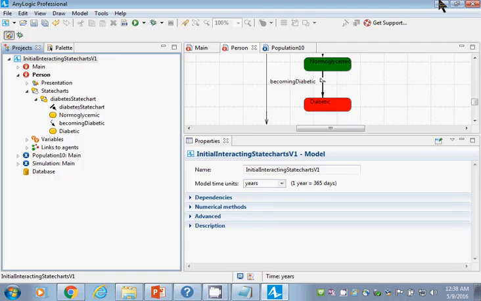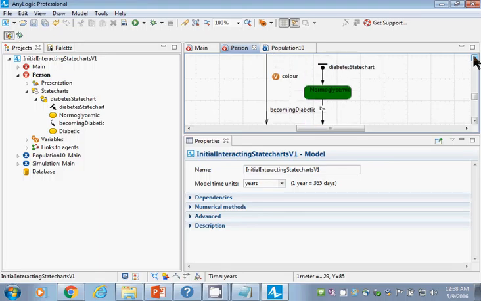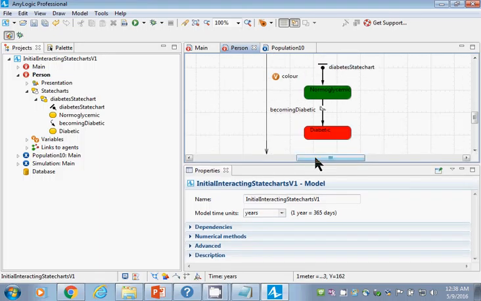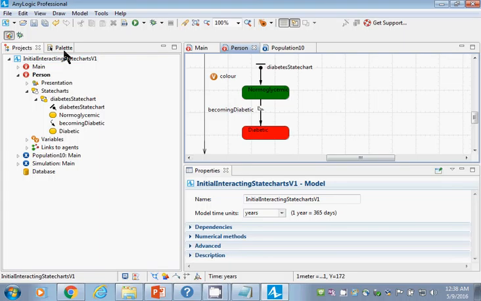Sorry, can I have a question? This way, you make sure that everyone will eventually turn diabetic. Is there a way to control that? How many percentage of the population will never turn diabetic? Yes, there are several ways to do that.